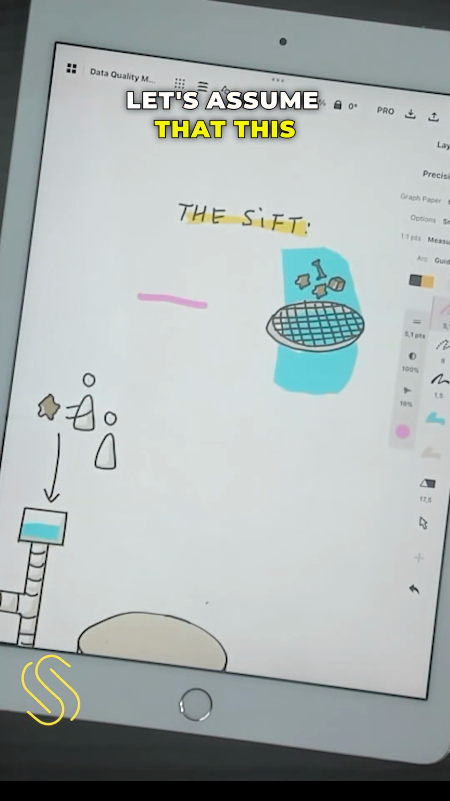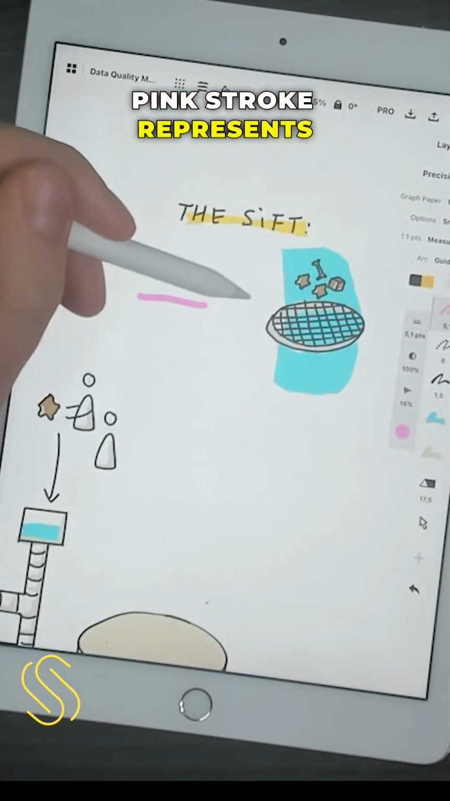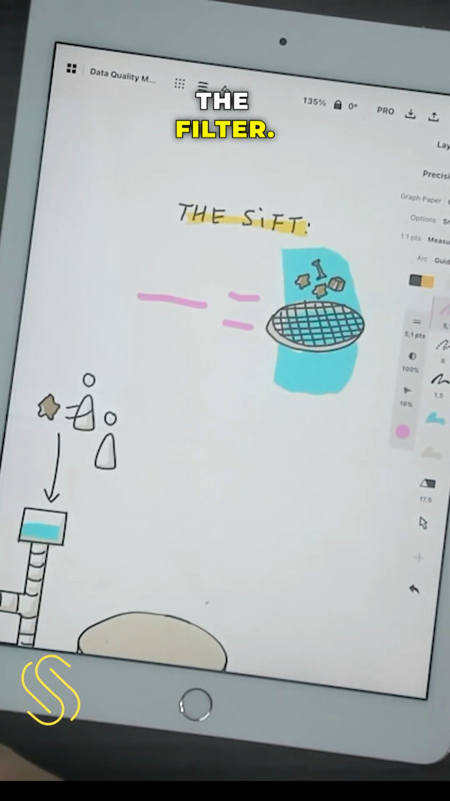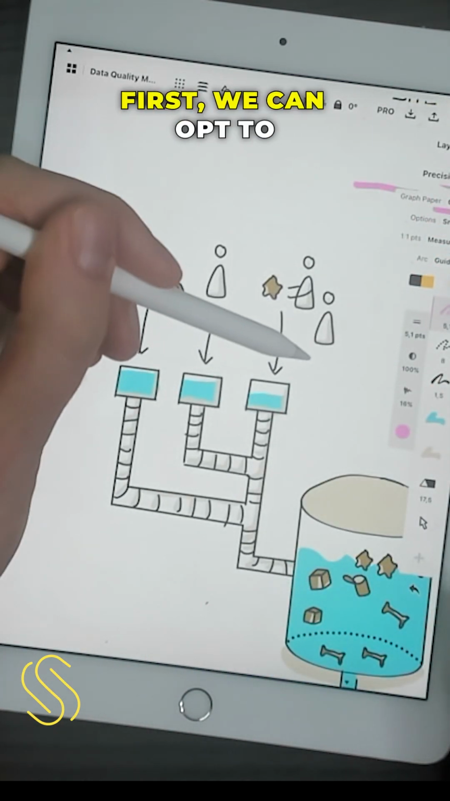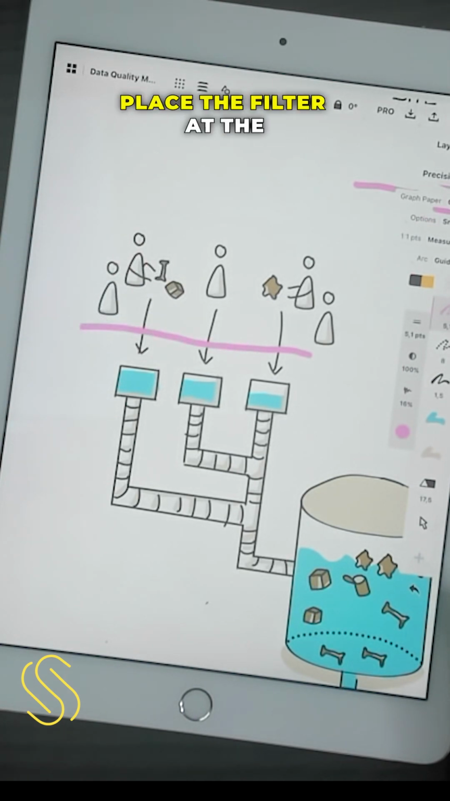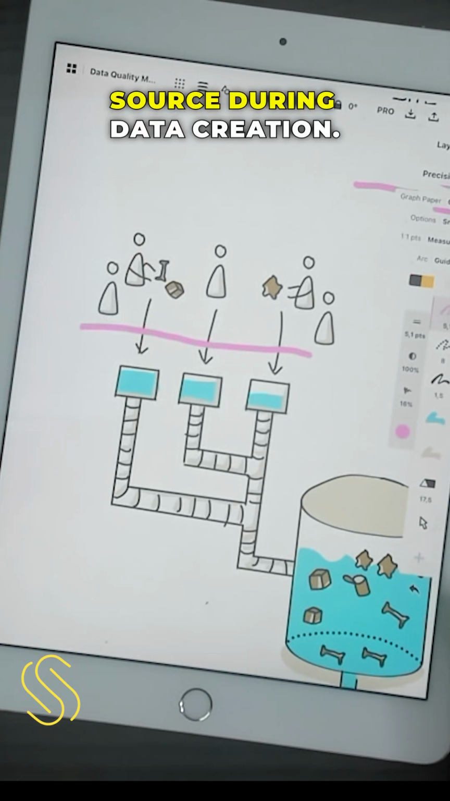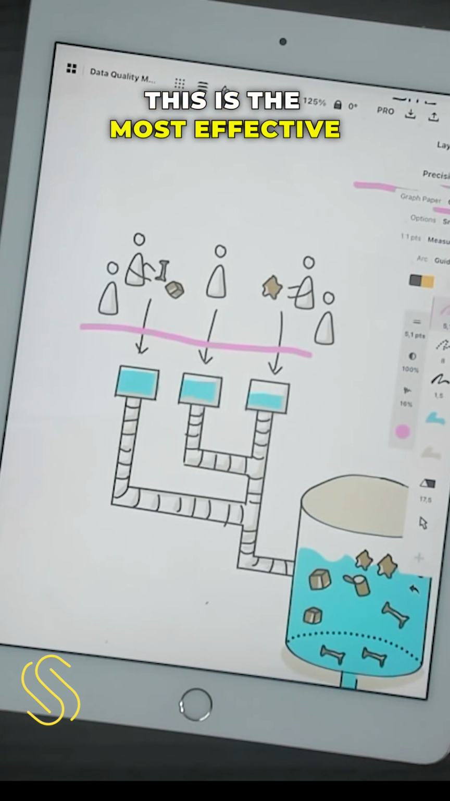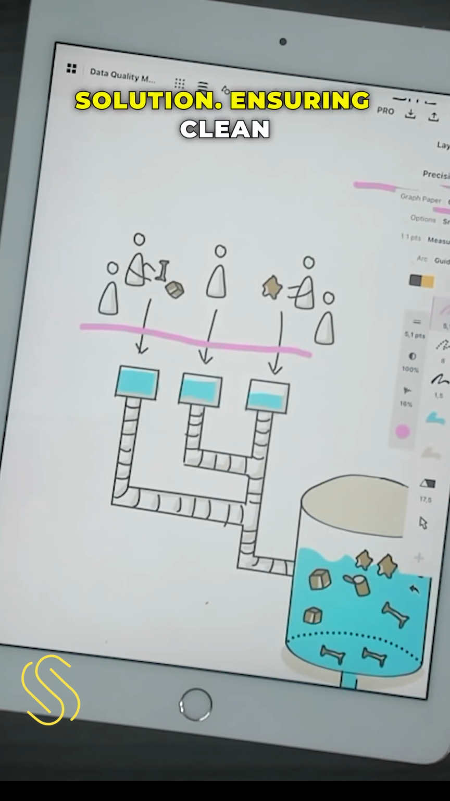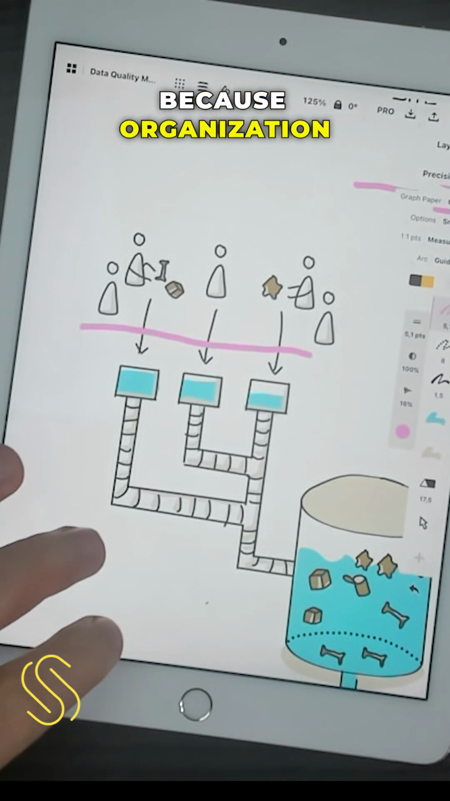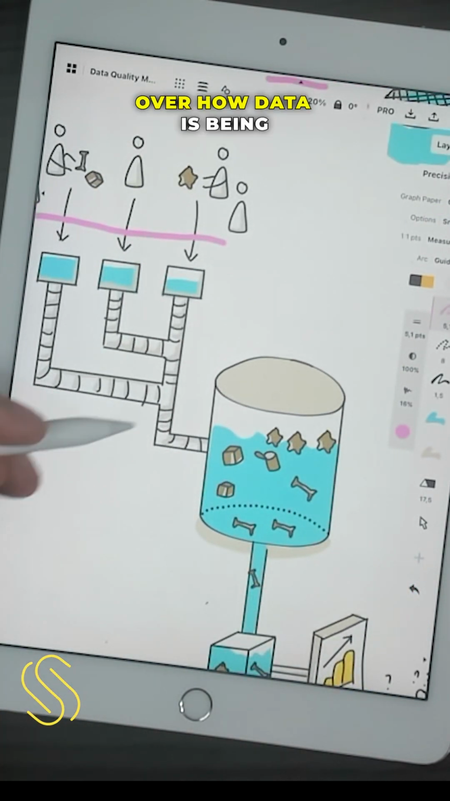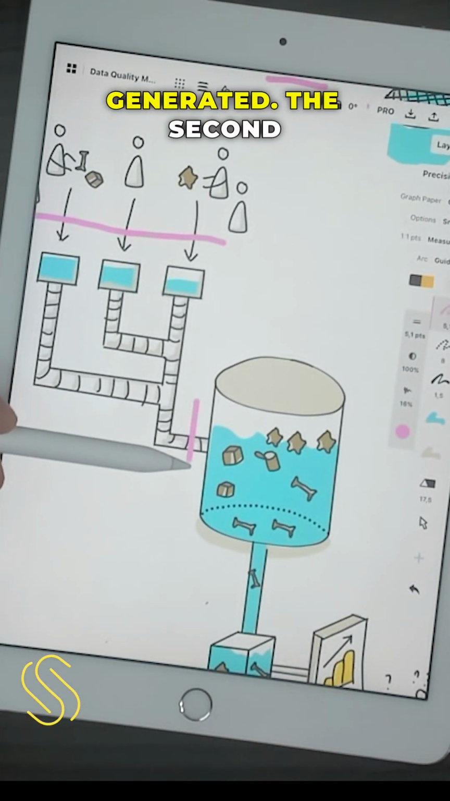Let's assume that this pink stroke represents the filter. We will now visualize 4 key options. First, we can opt to place the filter at the source during data creation. This is the most effective, but also the most challenging solution. Ensuring clean data from the start is hard. This is difficult because organizations often lack full control over how data is being generated.